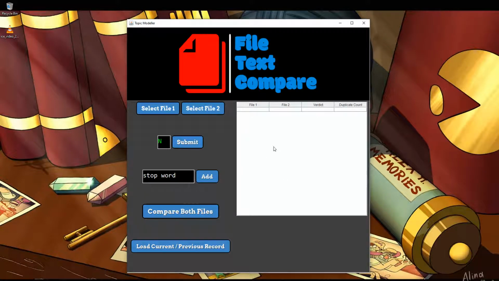I chose Topic Modeler, and the goal of this program is to accept first two text files from the user and the top n amount of duplicates or common words to compare in both files, and an optional stop word that is added to the stop words default list, which afterwards removes them from the file contents.